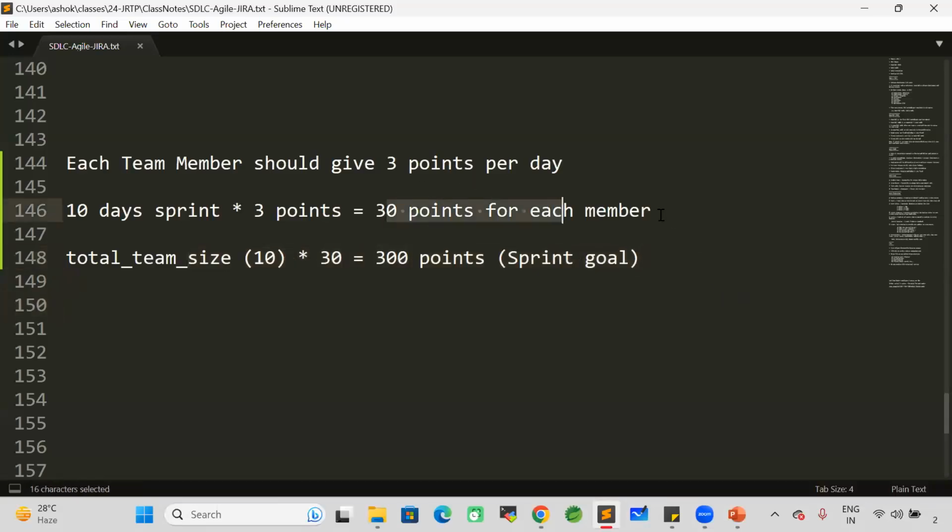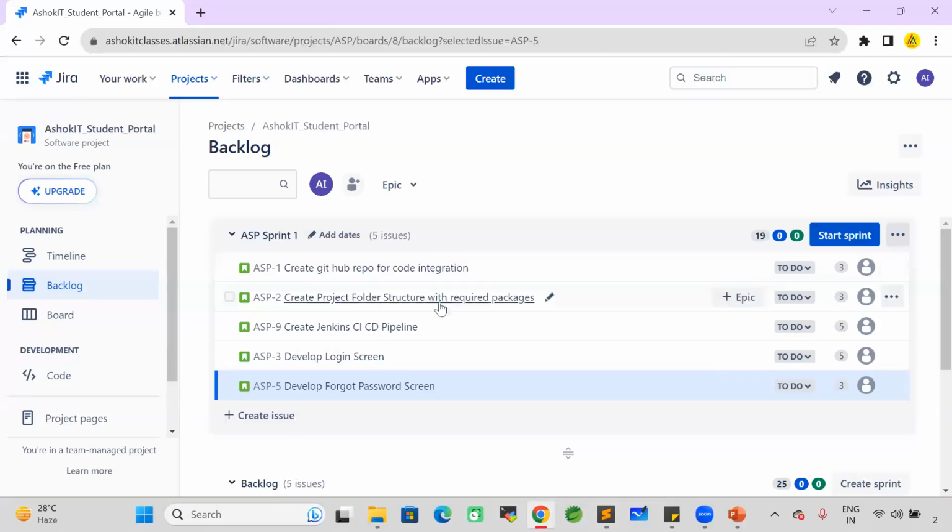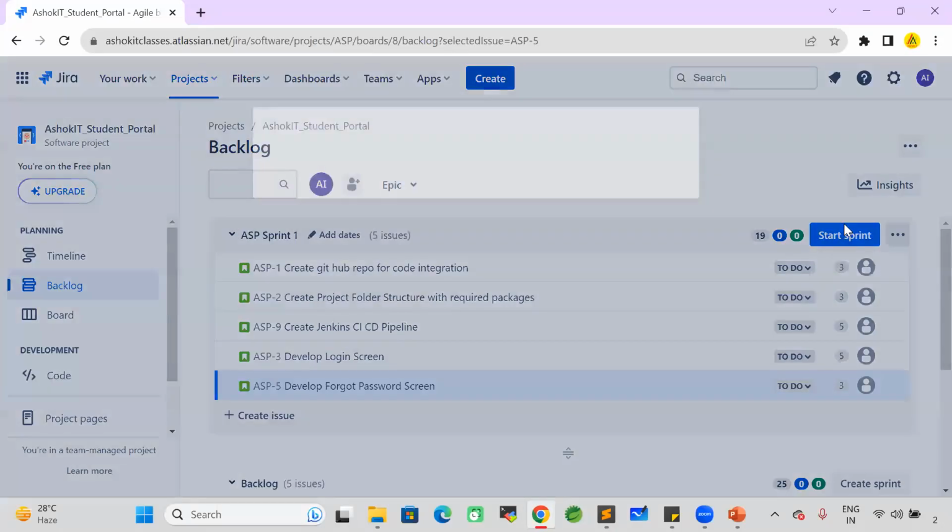One person should give 30 points. How many people available? Multiplied by 30. If 10 people, 300 points. Like this, they will plan the sprint. Once the stories are prioritized, then they will click on start sprint.